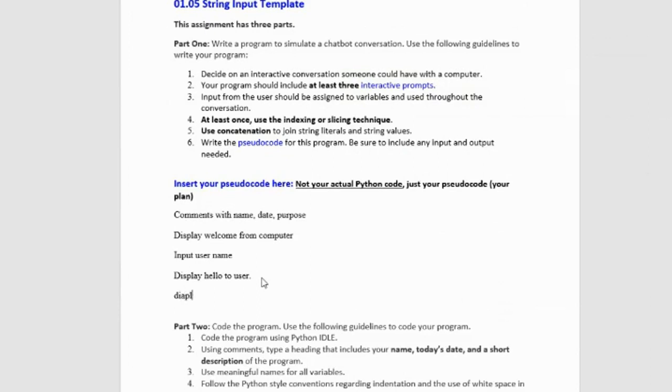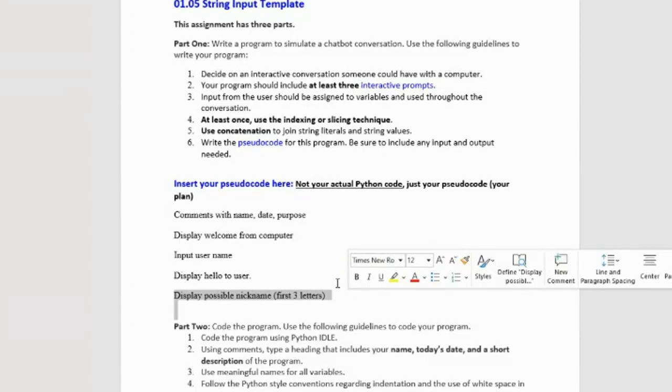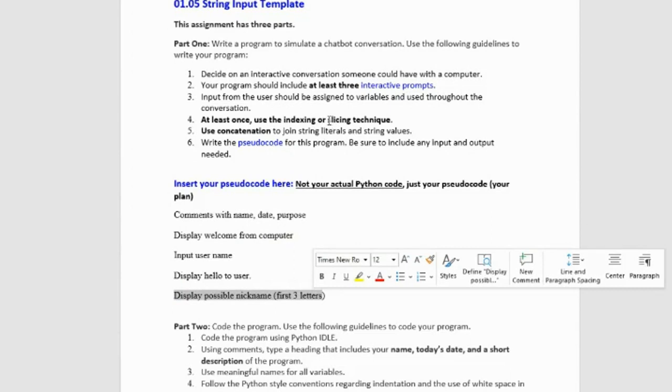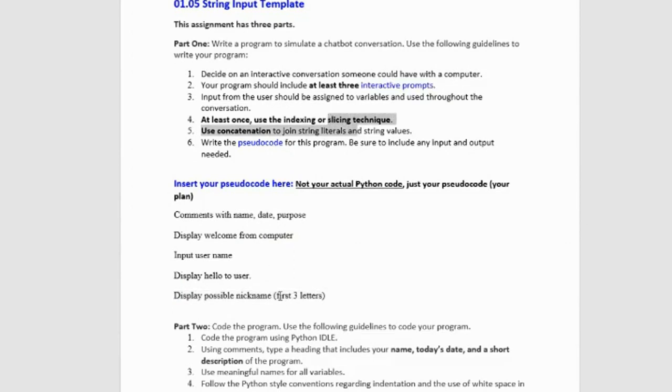Display possible nickname, first 3 letters. So I could say, hello, Sally. Your nickname could be Sal, and I'll just have it slice off the first 3 letters of whatever they say their name is. Hello, Bob. Your nickname could be Bob. See, that wouldn't work too well. So right there, I could do an input statement, and this would be concatenation, and this would be slicing, because I would slice off the first 3 letters of the name and say, hey, this could be your nickname. Your nickname could be Sal.